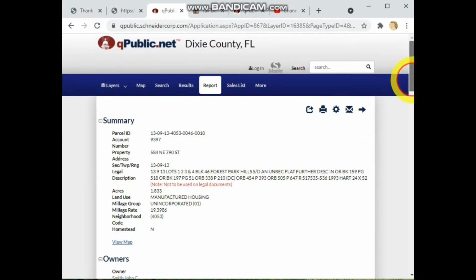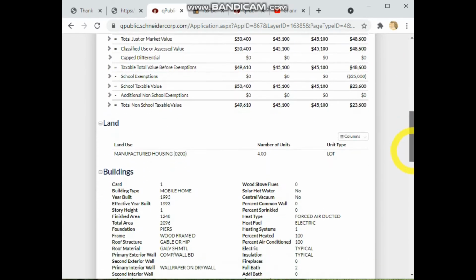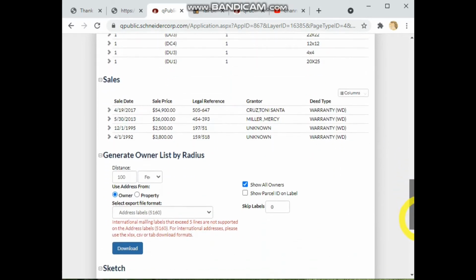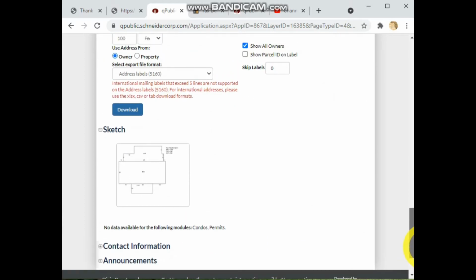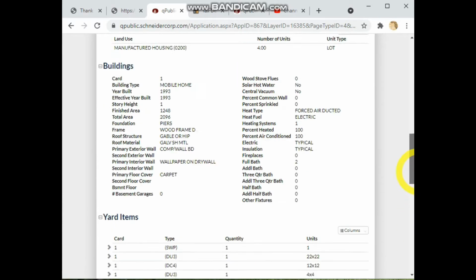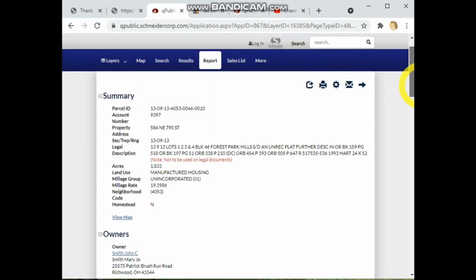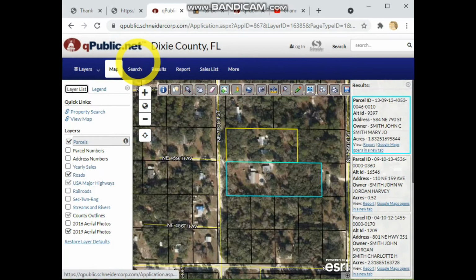I click on that blue parcel link. That brings us to this page. I scroll down. I scroll up. I bring the mouse over to Map and I click on Map.